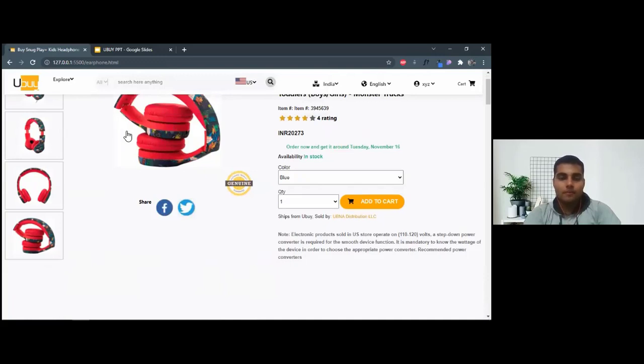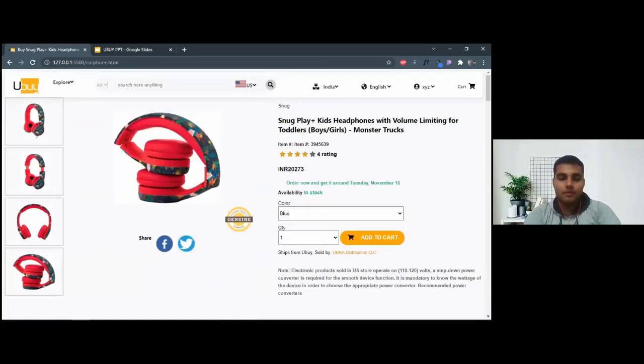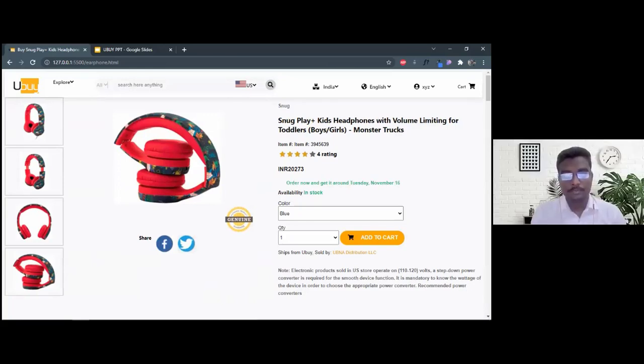Now the cart part will be explained by Gopi. Over to you, Gopi. Yes, thank you, Ashutosh.